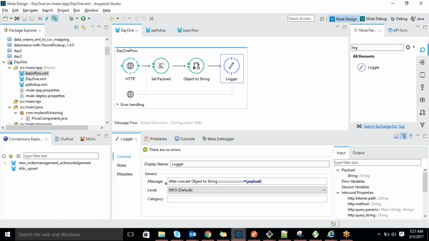Suppose we are hitting a database. Before that, keep a logger showing what data we are sending to the database. After the database, keep some logger. That way we can see the logger messages before and after hitting the database. Based on that, we'll get to know where exactly the system breaks. So that's the purpose of this logger.